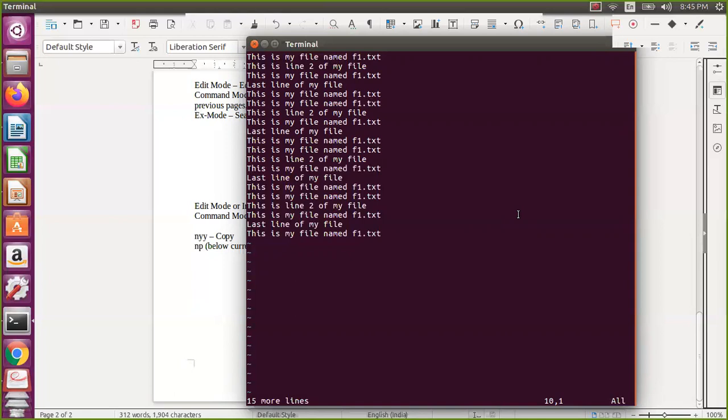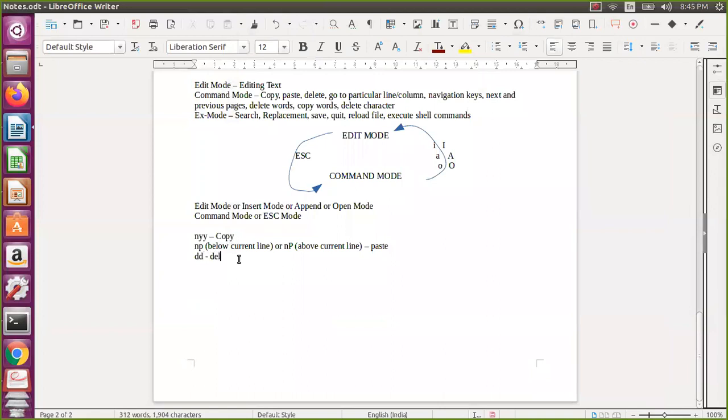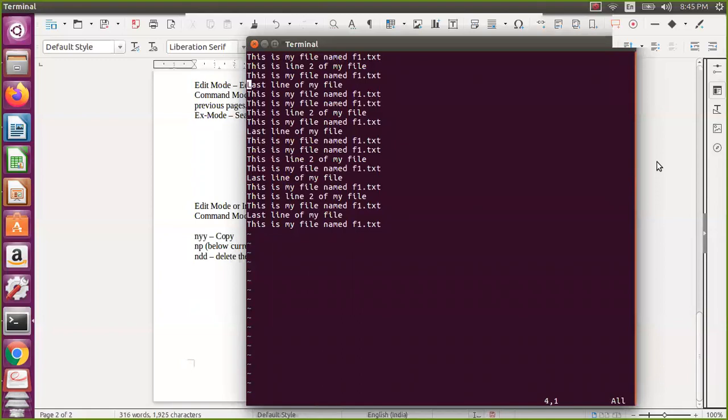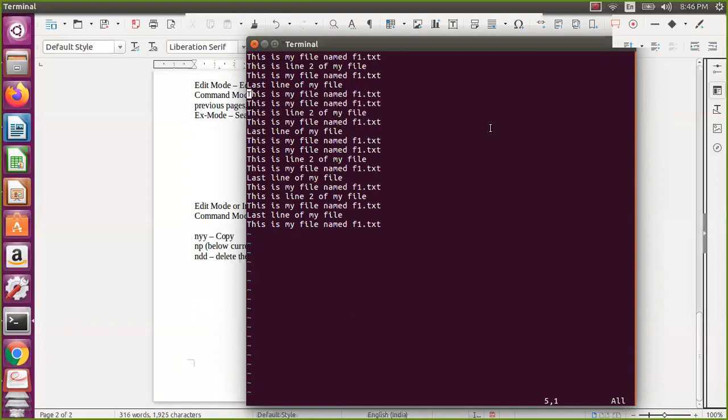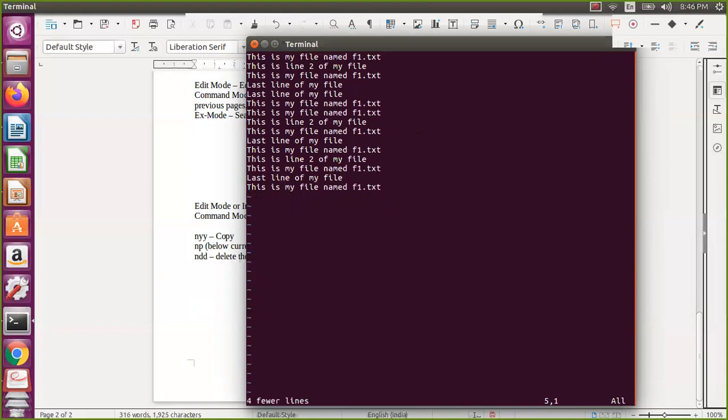Now let us assume you want to delete some lines. I came here, and I want to delete this line. So now I say dd. A single dd deletes the line. You can also say ndd. Let us assume I am here in this line, and now I will delete all these 4 lines, including the last line. So 4dd. Now you can see here.